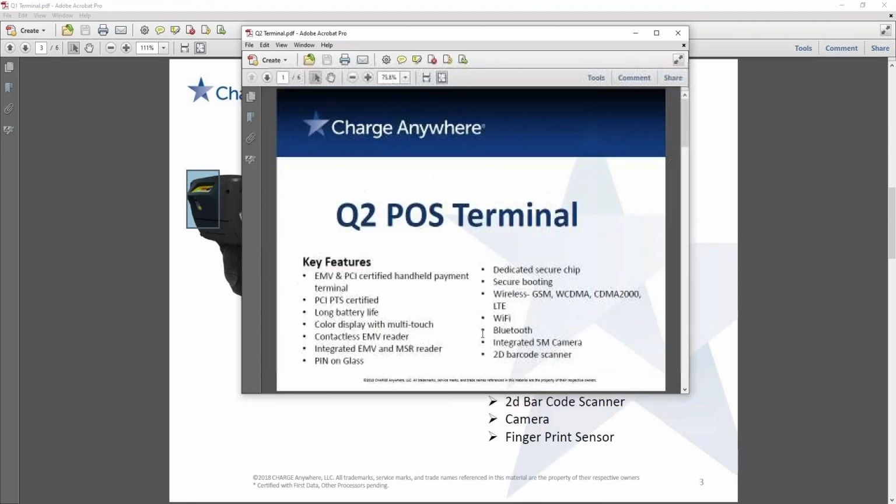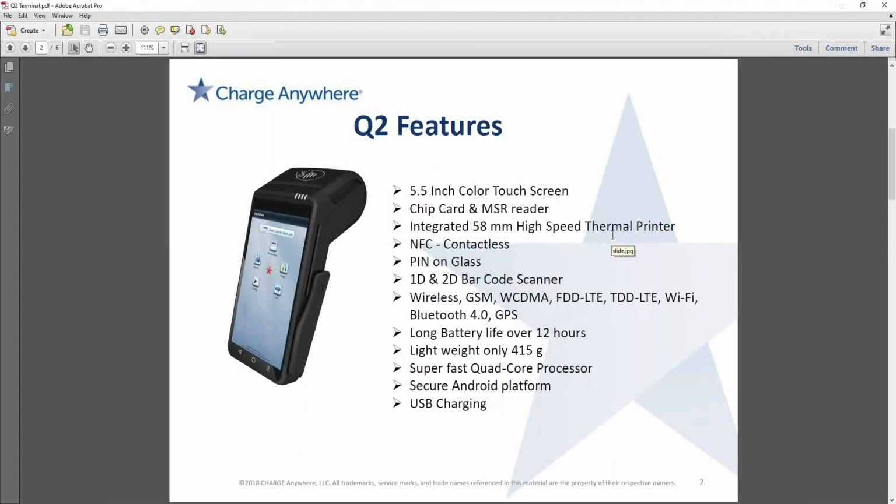And now, this is our Q2 unit, which is a pin on glass device. It has an MSR swiper and a chip card reader on the side of it, and a 2-inch receipt printer on the top. It's also contactless, and it's an Android system. Both of these devices connect via Wi-Fi to any router they might connect to, even hotspots or your phone, and also GPRS, and we have different data plans available through AT&T and T-Mobile.